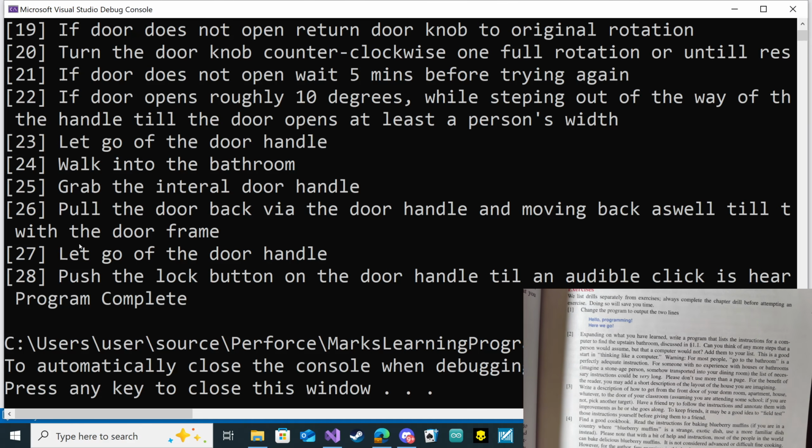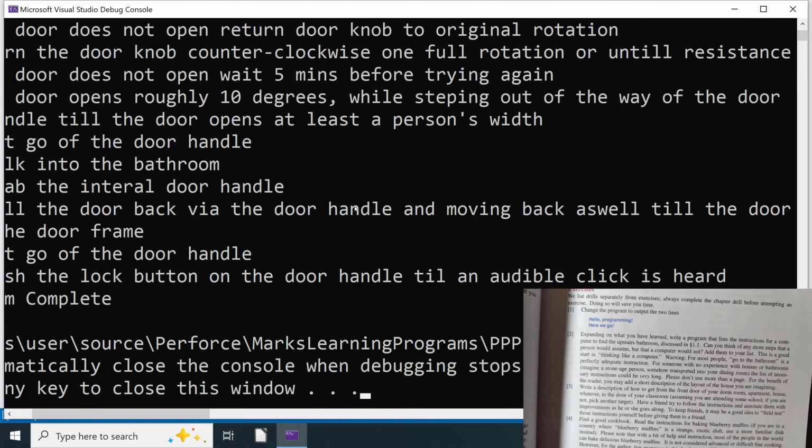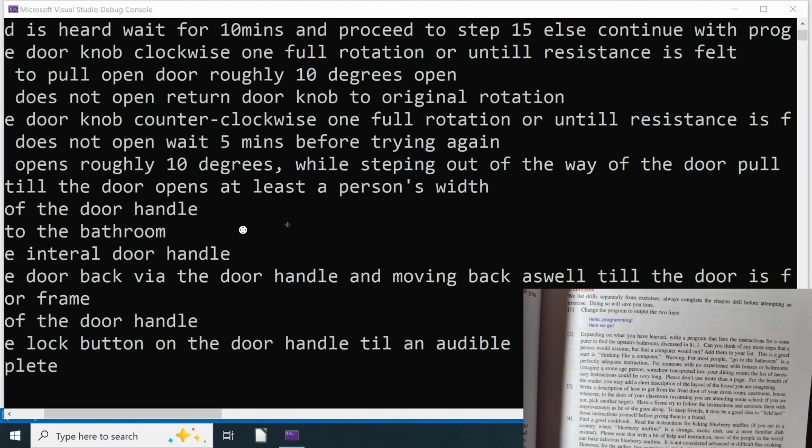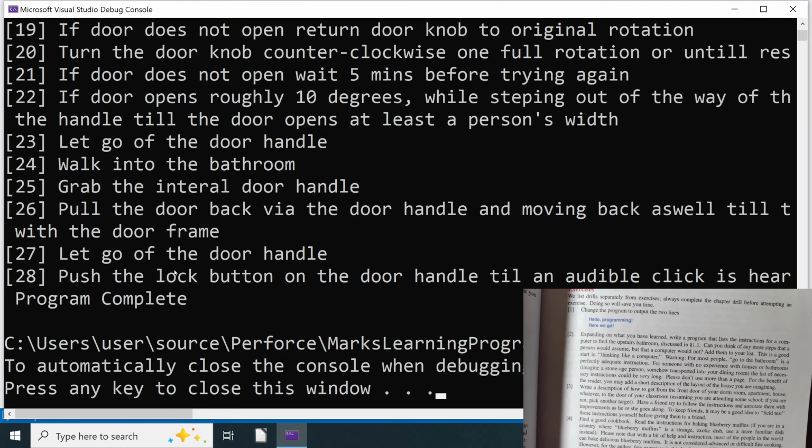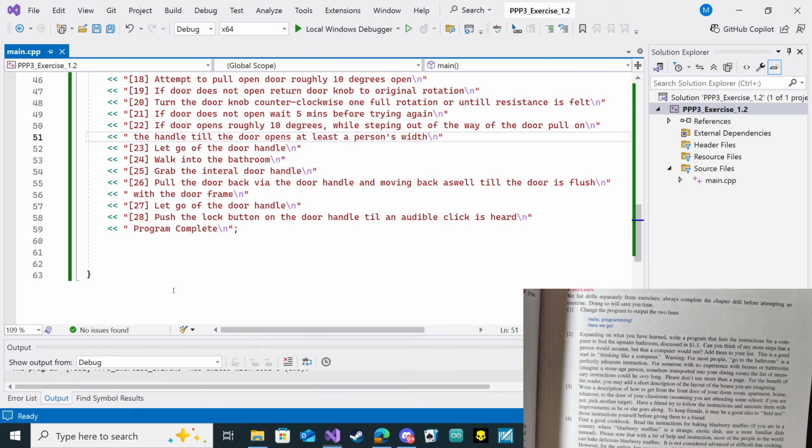Pull the door back. Feel the door handle moving back as well till the door is flush with the door frame. And let go of the door handle and push the lock button on the door handle until an audible click is heard. Program complete. Yep, I'm happy with that.